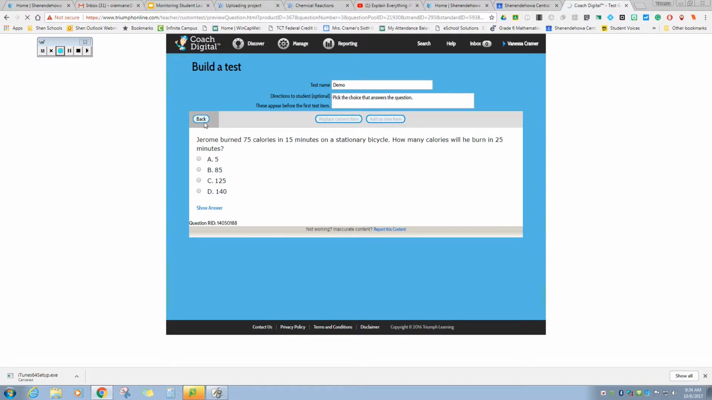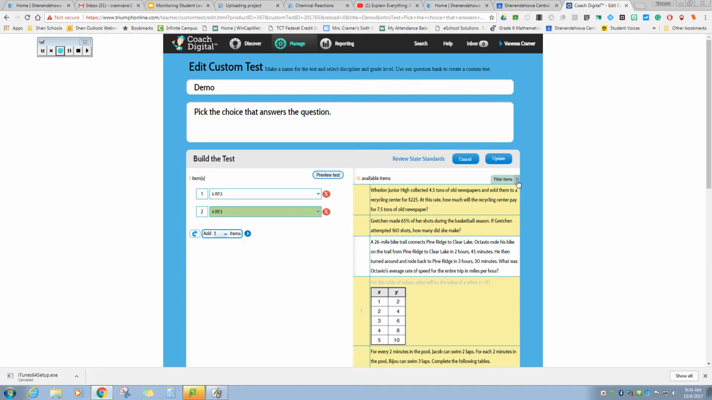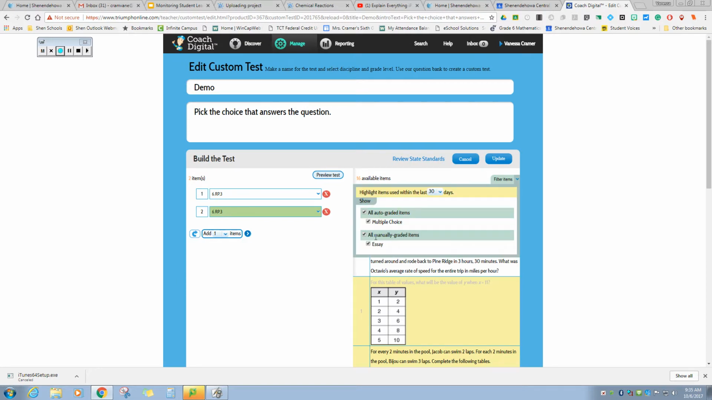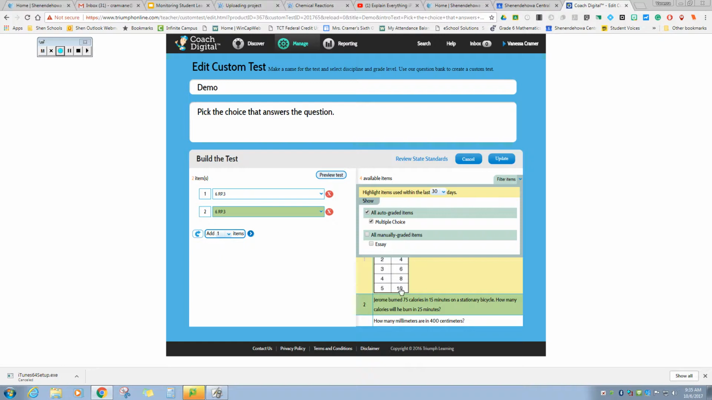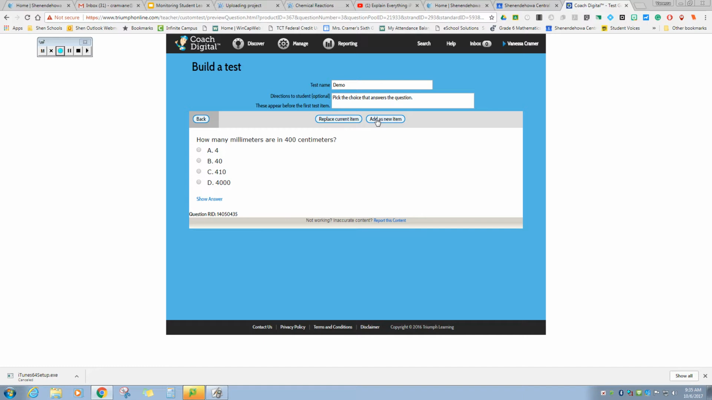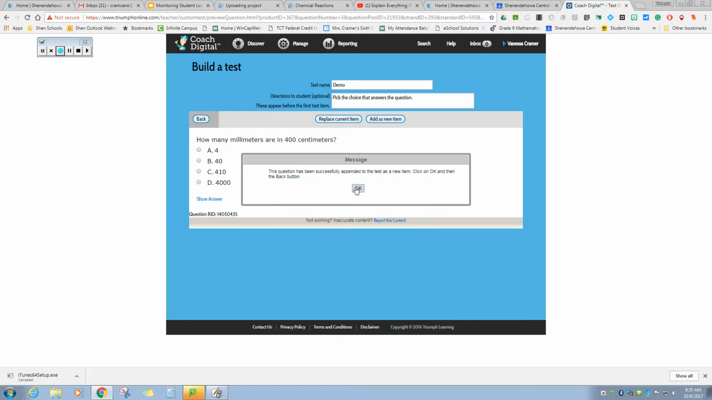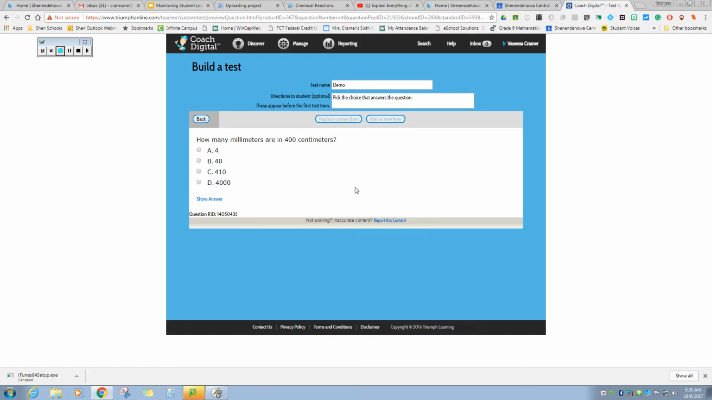There has to be an easier way, I just don't know what it is. So let me research that for you guys. And I'm going to pick them, and right now I can't even scroll down. Oh, maybe because there's only 4 available items. But I'm going to pick another multiple choice one. I'm going to add this as a new item to my test. Okay, so now I'm actually going to view my test.